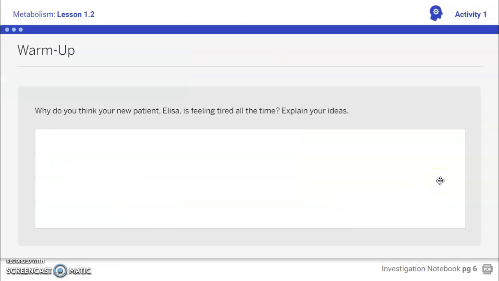So now that you know what your job as a medical student will be, we're going to go ahead and jump into the lesson. We're going to start out with part one. Part one is the warm-up. You're going to go through the warm-up and answer the question, why do you think your new patient, Eliza, is feeling tired all the time? Explain your answers. Pause the video as you do each part of the lesson. If you double screen, it'll make it a little easier for you to do Amplify at the same time as having Canvas up and listening to the videos.